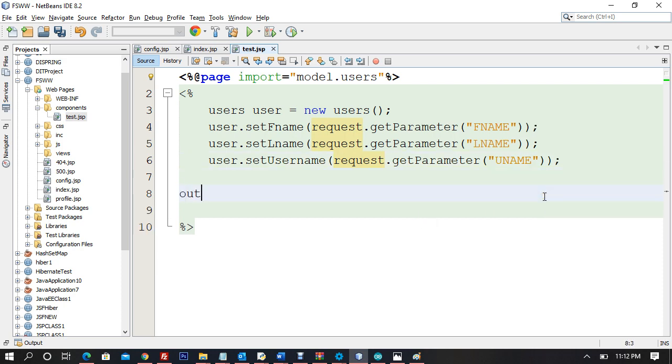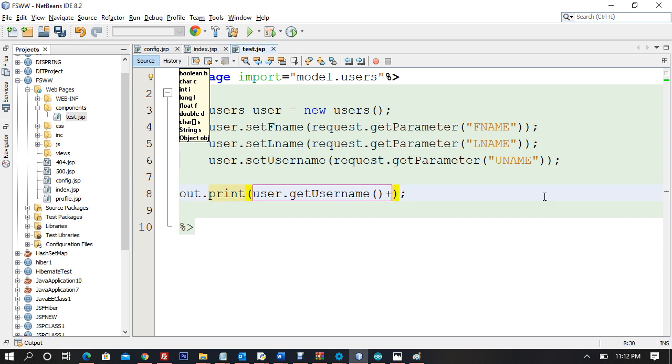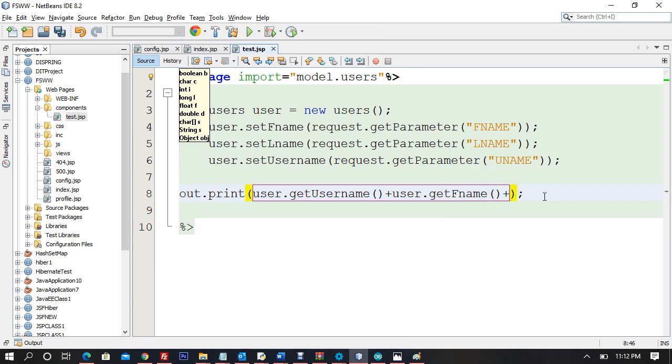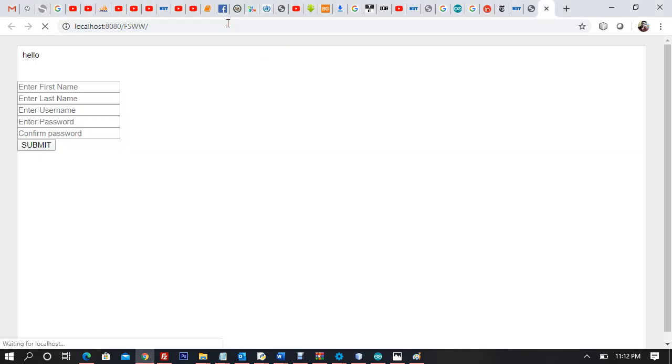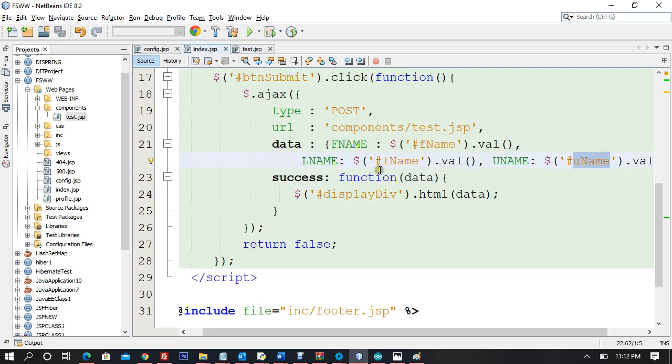So let's say out.print, right? So I'll say user.getUsername concatenate plus user.getFname plus user.getLname. So now you can see that everything else is taken here. Alright, so I can say Fahim Khan, whatever it is. So you can see this is my username, and this is my first name, and this is my last name. It's coming from here, so we are displaying it nicely, but it's going to be hectic, right? So it's not a better solution because we want quick solutions these days.